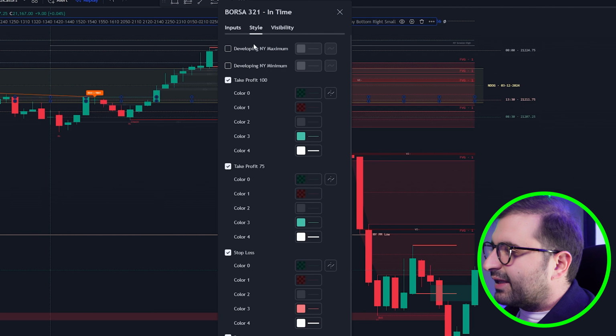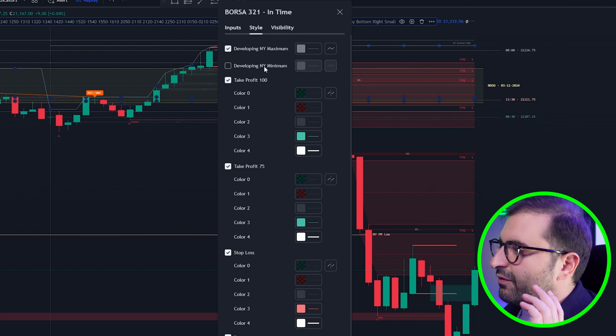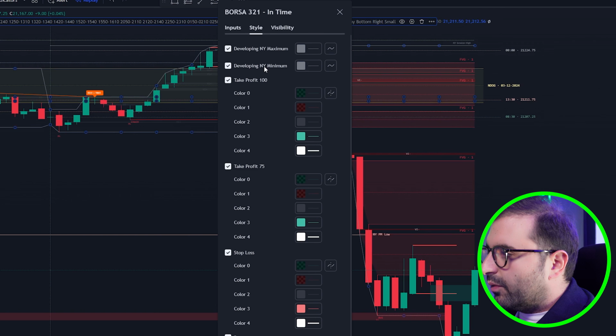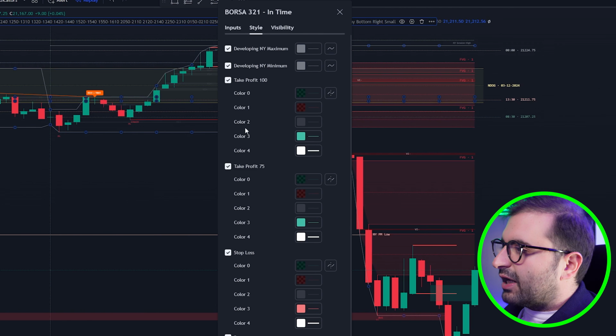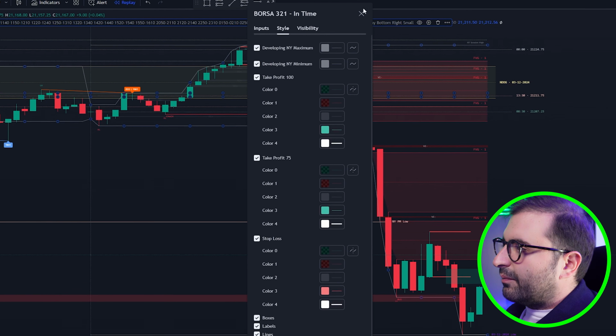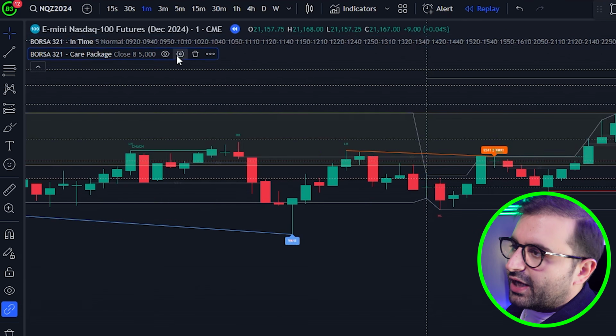If you go to the style tab, you can enable developing New York maximum and minimum, which is like a trail line for the New York session, and you can enable take profit 100. You know this stuff already, so I'm closing this. Now let's go to Care Package.